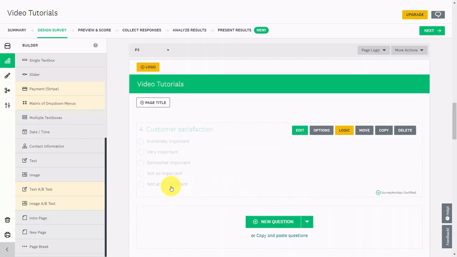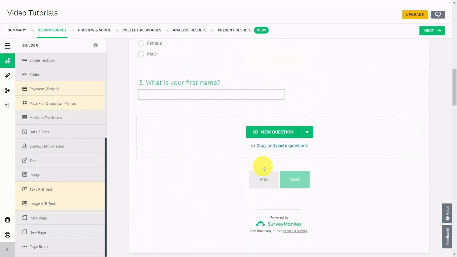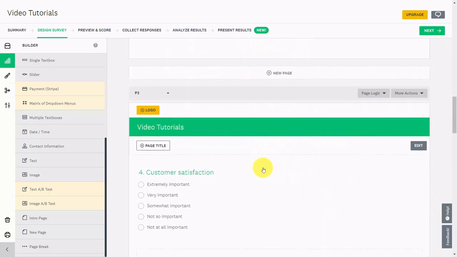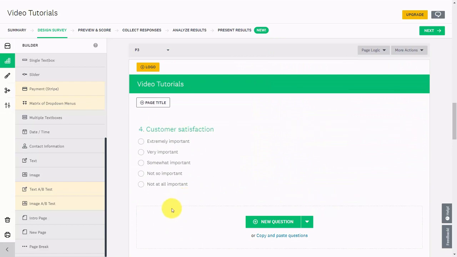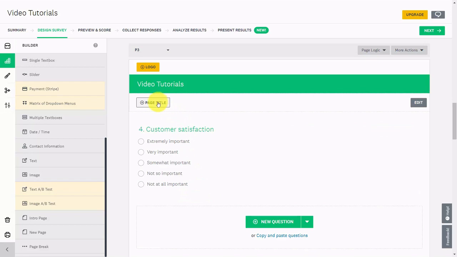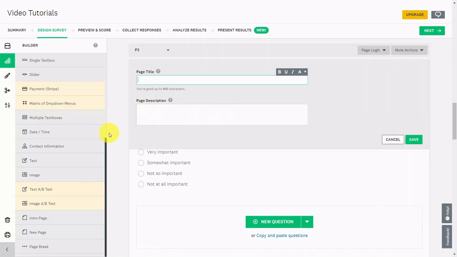What we have there then is a separate page up to question 3, and then a separate page starting with question 4. This is a way for you to begin to custom design your survey in a way that makes sense to your survey takers. Once you do that, you can then create your own page title for this page as well as a description.